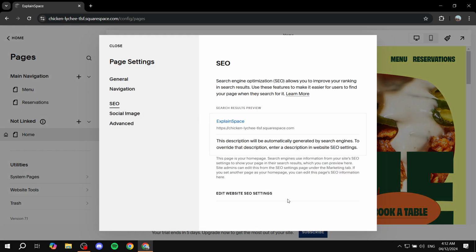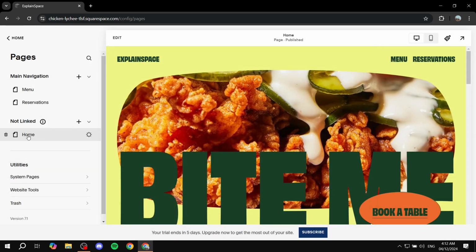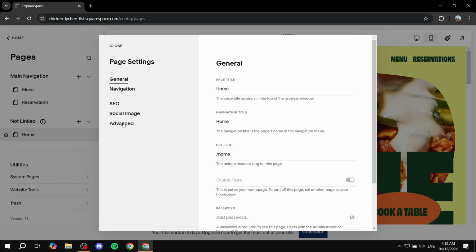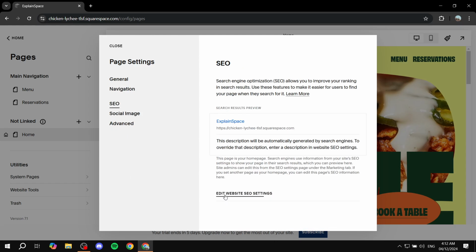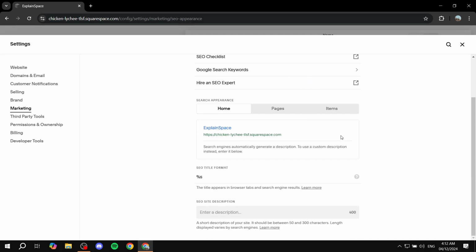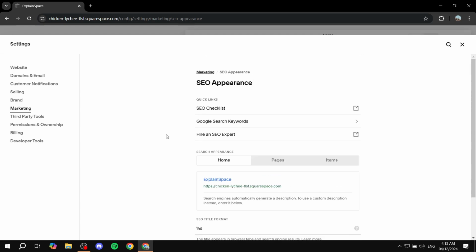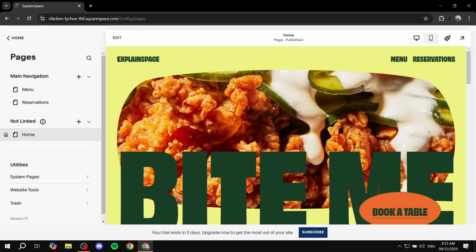Click on SEO. And here's the thing, with the homepage, it's actually going to be a little bit different, and only with the homepage. So just go to homepage, click on settings, SEO, and you will find edit website SEO settings. This is where you will need to click. And it's going to take you here where you'll be able to add the SEO title format and also the description. So here you can just add the title and description for your SEO title and description.